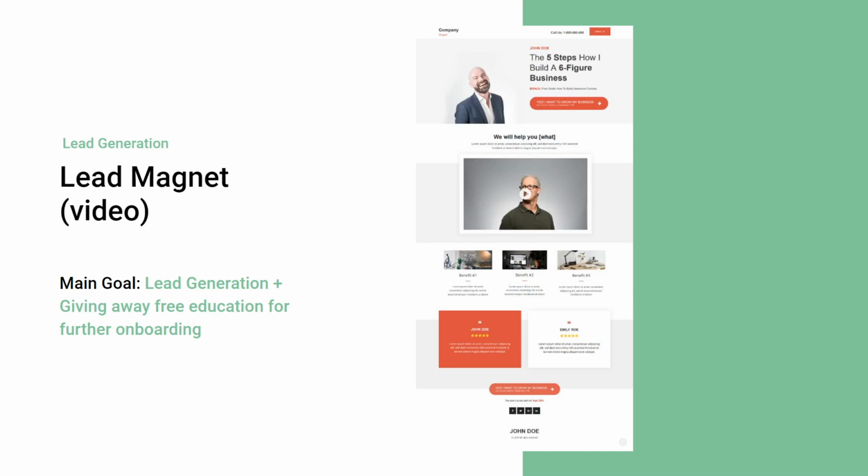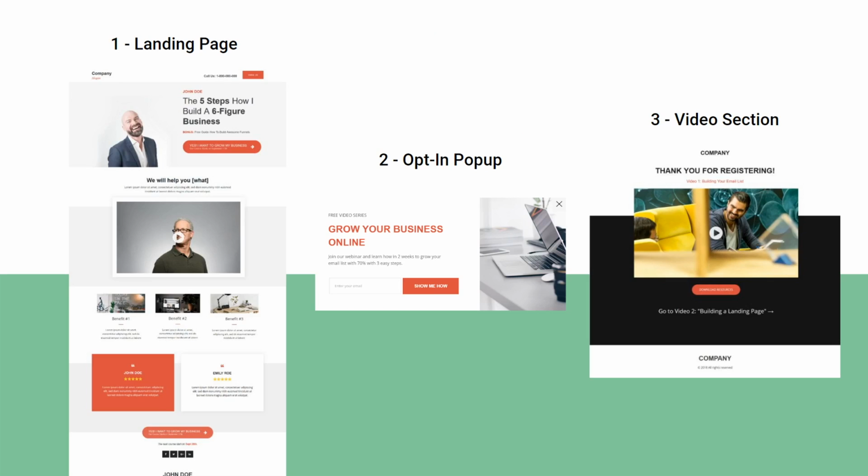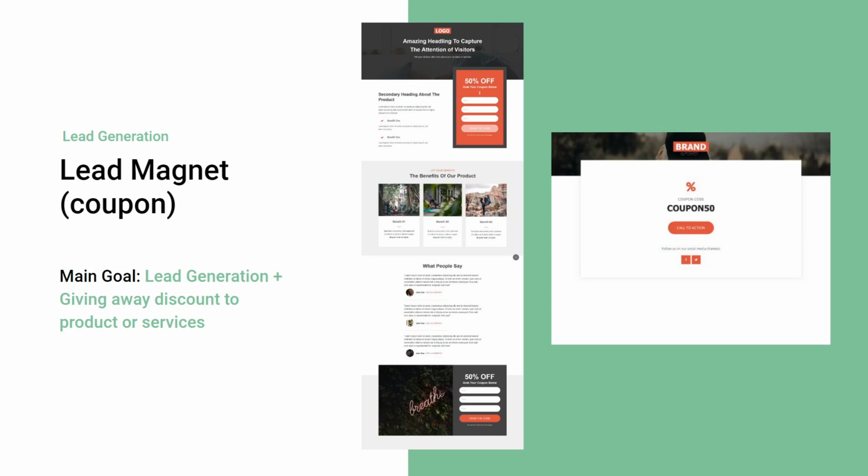This is a lead magnet with video, basically the same thing as the other one, but instead of having a downloadable product, it would be a video. Maybe it can be one or multiple videos that they will get access to after they submit their information. So that's the magnet in this type of funnel. So you have the landing page, the opt-in pop-up or a page, and then the video section as a thank you, where people can get access to what they just left their information for.